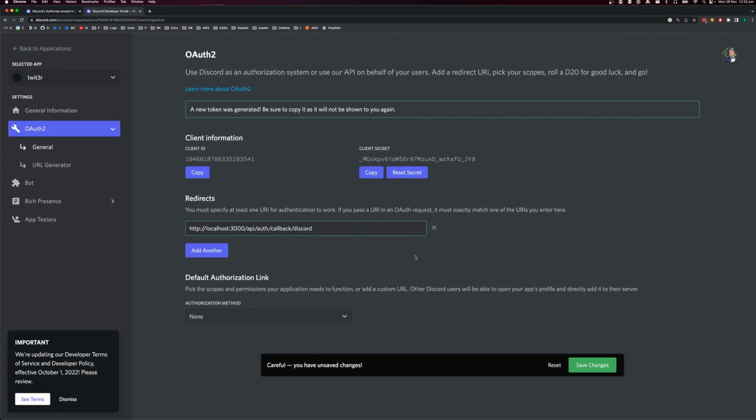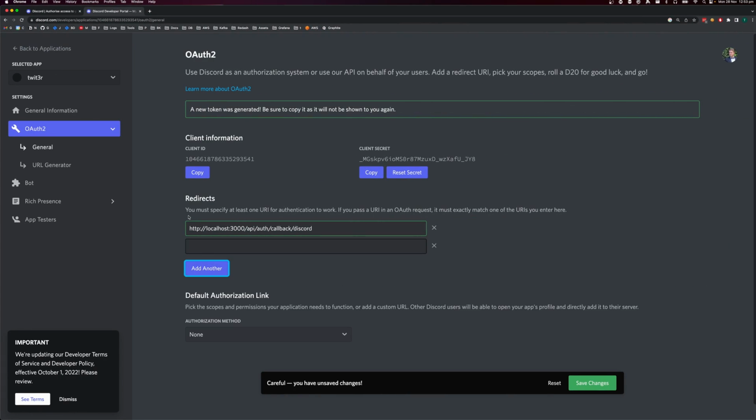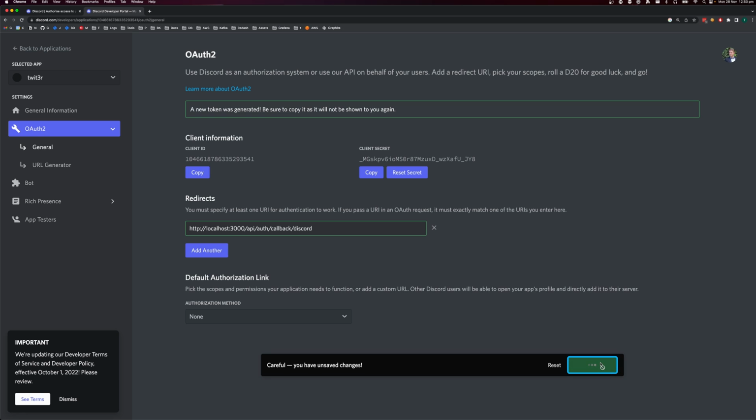Once you deploy this application, you can click add another redirect URL here, and you can put your deployed application's redirect URL here. So let's say our application was example.com. I would replace this with https://example.com/api/auth/callback/discord. Click save changes.